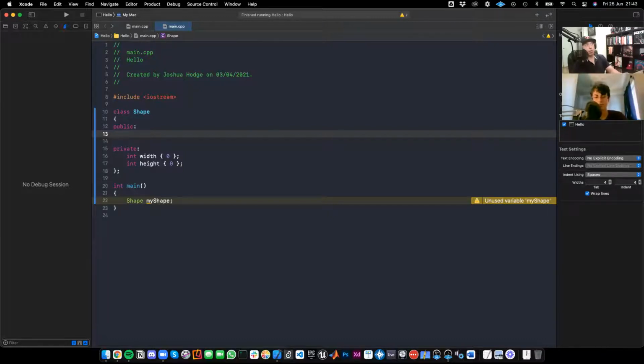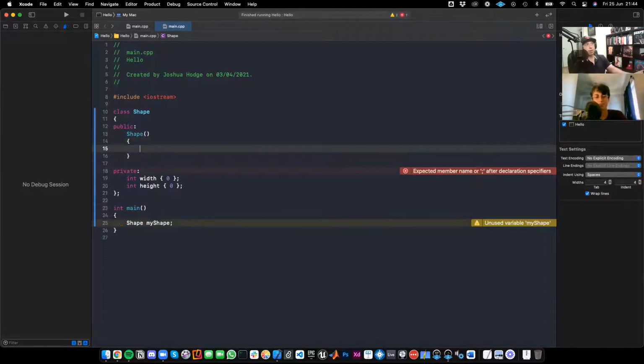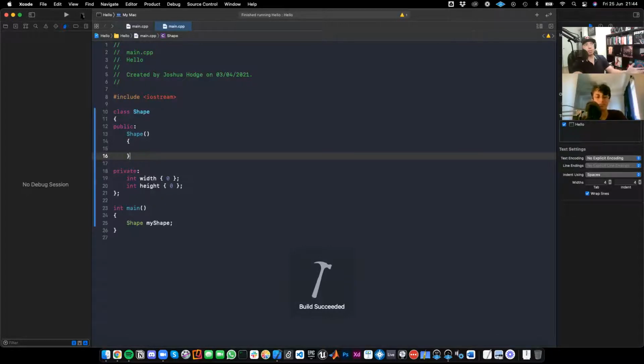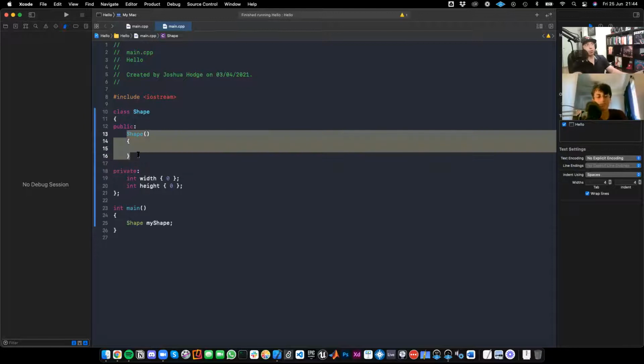Now we can explicitly declare a constructor. This looks like a function, except it doesn't have a return type, and the name of it is the same as the class name, shape. That's it. We will run this again, and we still get build succeeded. So this is what a constructor looks like.